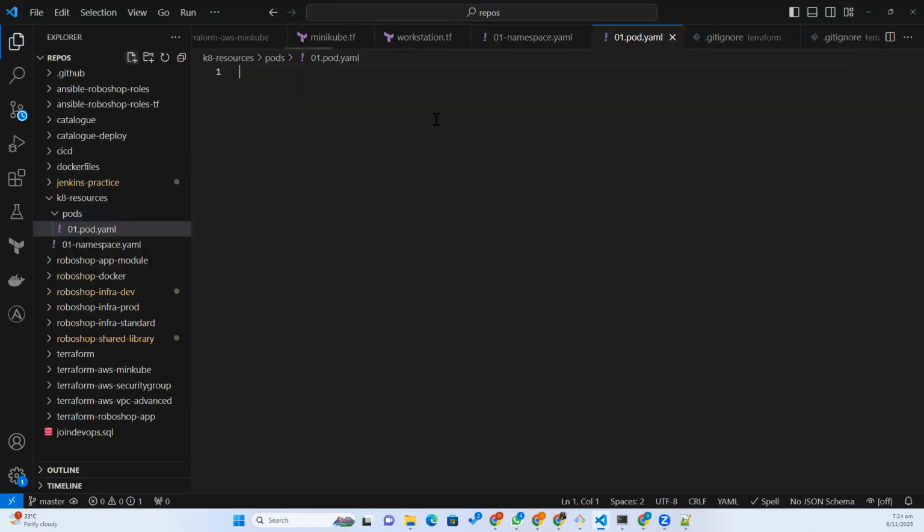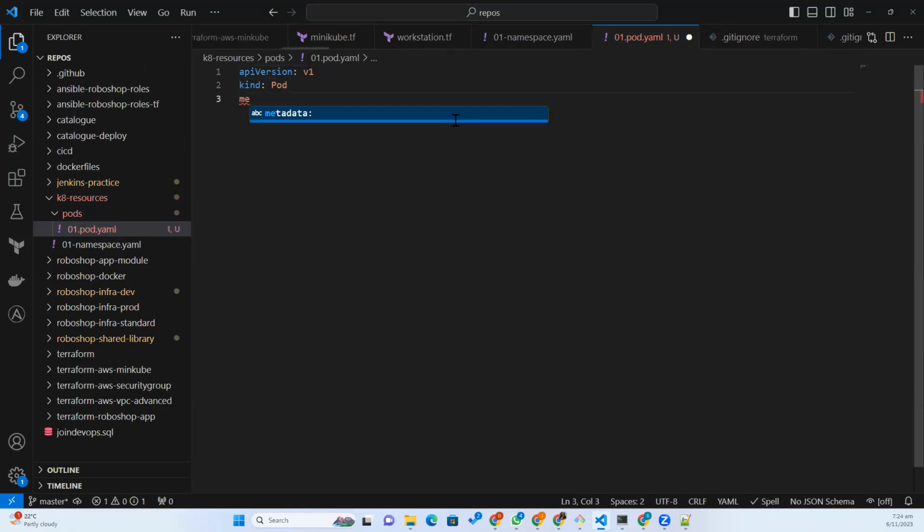pod.yaml. API version is v1. Kind is Pod. Metadata, and inside that, the name of the pod. What is the name of your pod? For example, simple pod, I'm writing it. Just naming it as simple pod. And here, if you want to attach it to a namespace, you can attach like this: namespace RoboShop, for example. If you don't give this, then it will attach to the default.